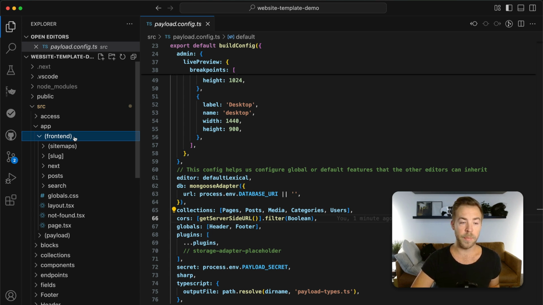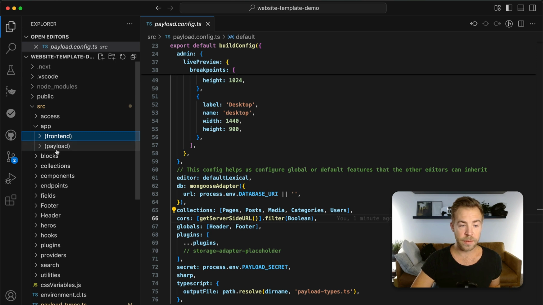But overall, the big takeaway here is that these are living next to each other. This is payload, the entirety of payload. It all runs in this one app folder here. And then in addition to payload, you have a full front end app running right next to it.